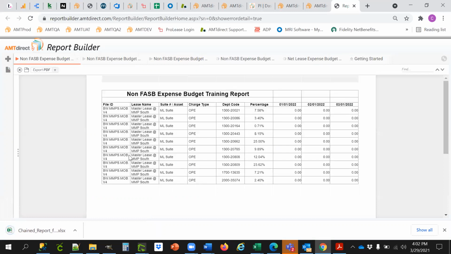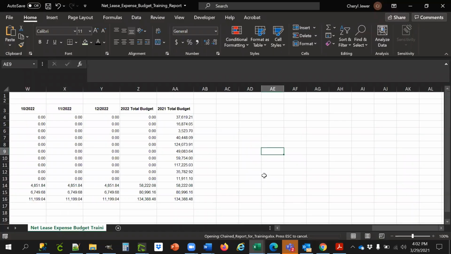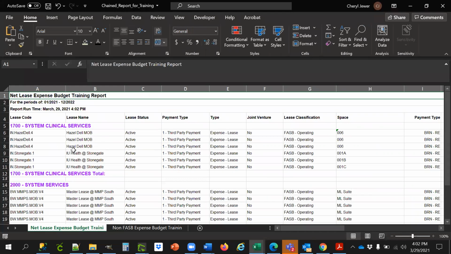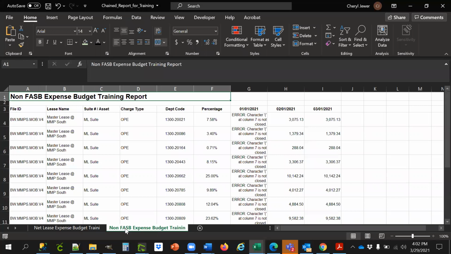Okay, it's done executing. I can now open that workbook. And I have my net lease expense budget training and my non-FASB. And I messed that syntax up.